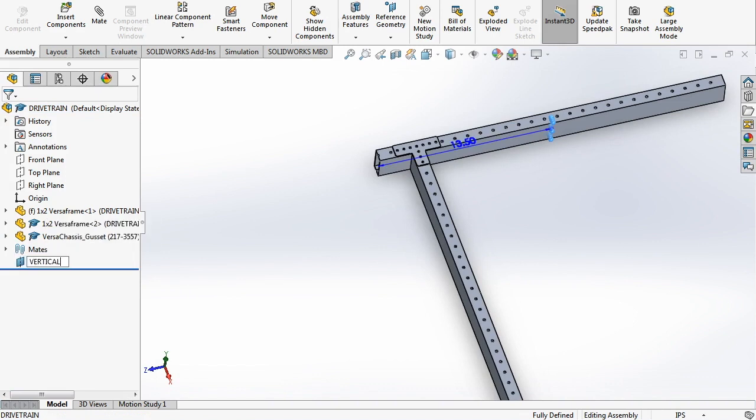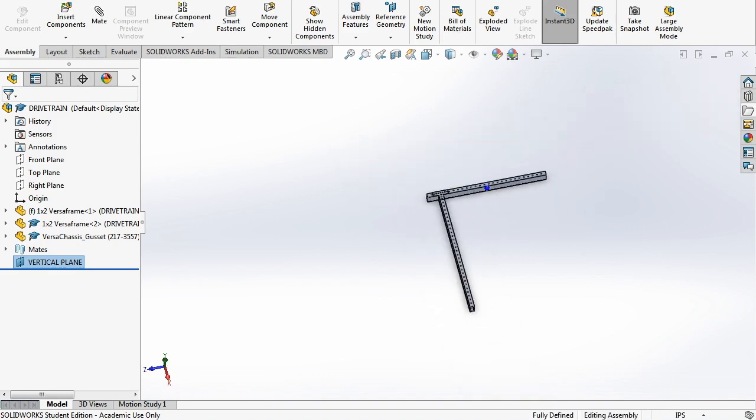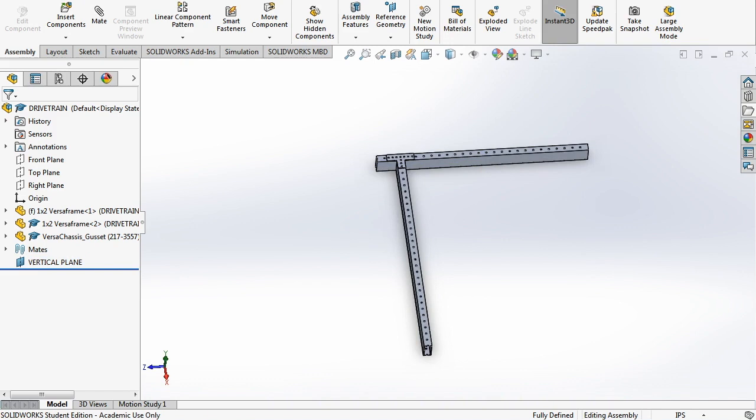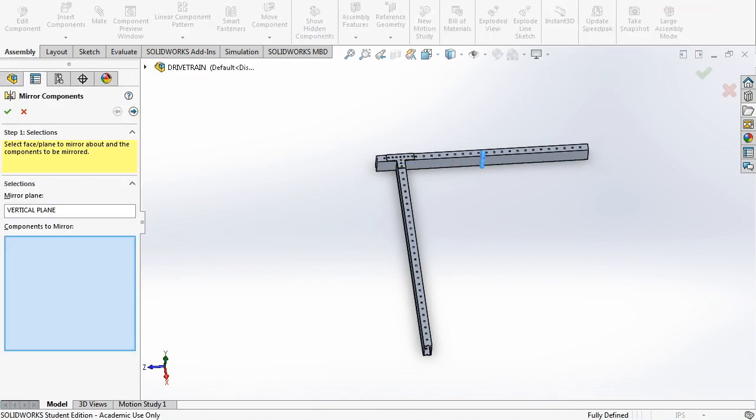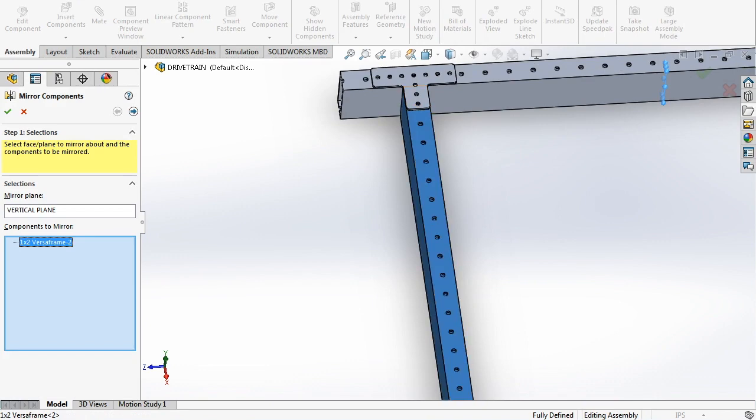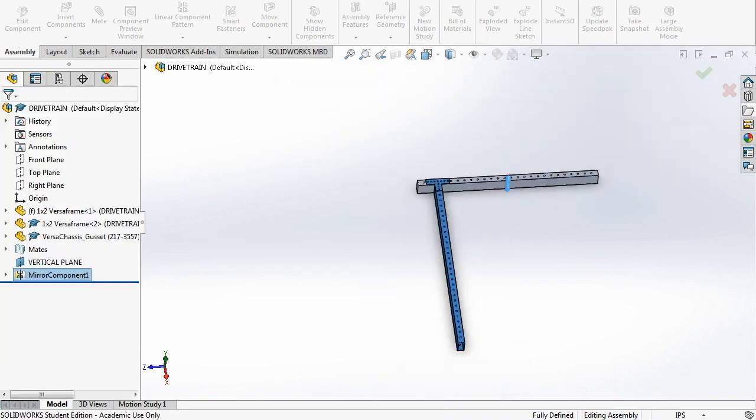I'm going to name that the vertical plane, because I'll be mirroring things vertically, my drivetrain. It's like a vertical mirror, and that's exactly what I'm going to call it. So actually, let me select that, and then mirror. So now it's selected, and I'm going to click mirroring these parts.